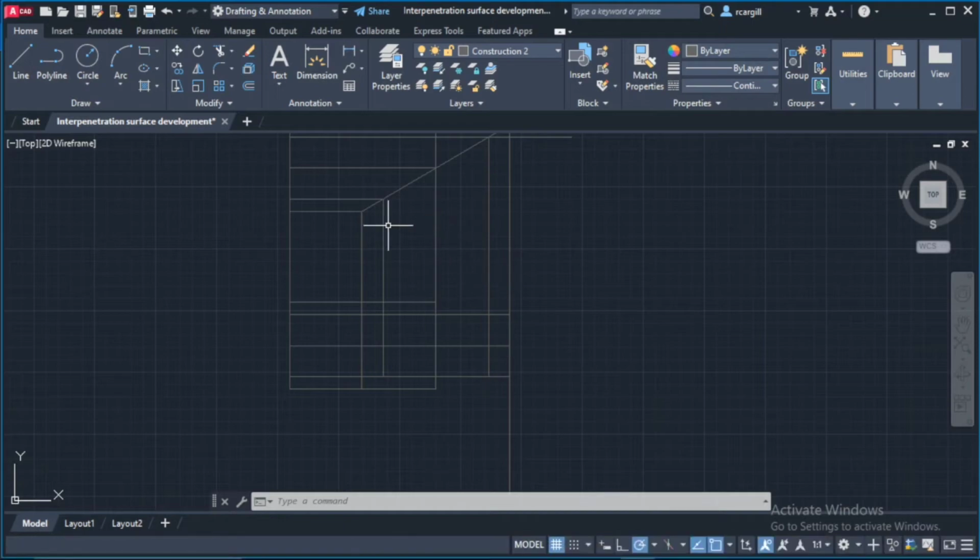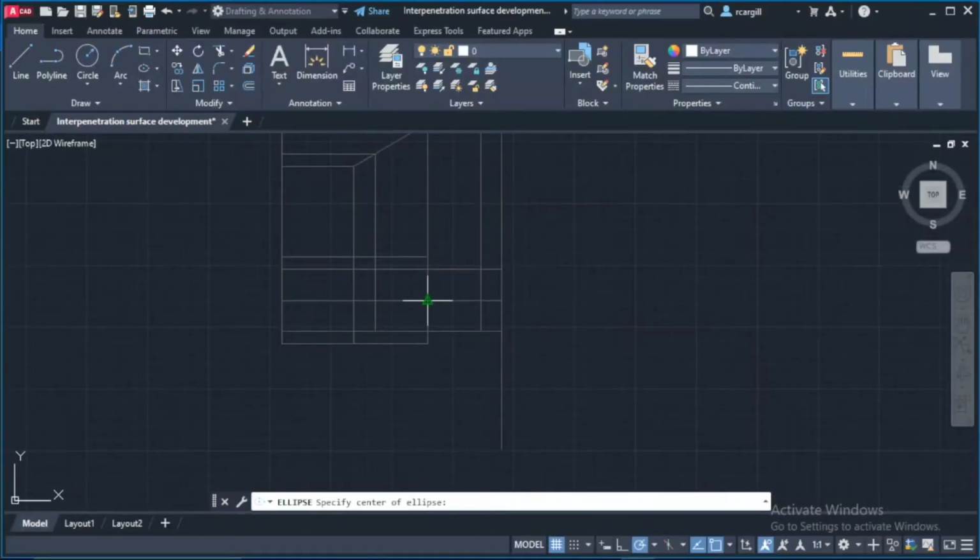So now with that, we have these lines down here, so we can now draw our ellipse. So let me just switch to a white line here. So now I'm going to just select the ellipse command. I think my ellipse is on center and then end.